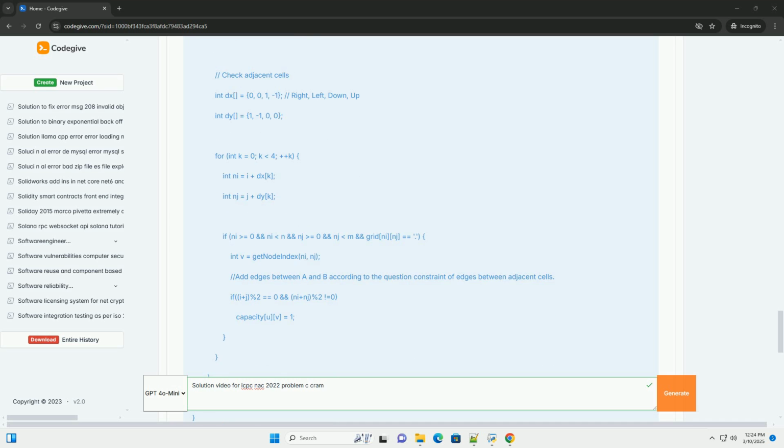Why does this work? Each edge from the source represents a potential domino starting at a cell in set A. The capacity of 1 ensures that a cell in A can be part of only one domino. Each edge to the sink represents a potential domino ending at a cell in set B. The capacity of 1 ensures that a cell in B can be part of only one domino. The edges between A and B represent the valid domino placements.